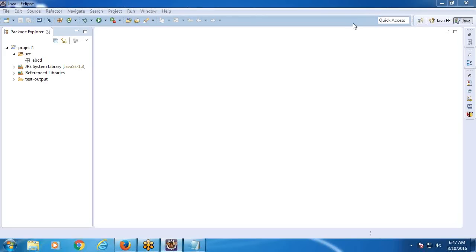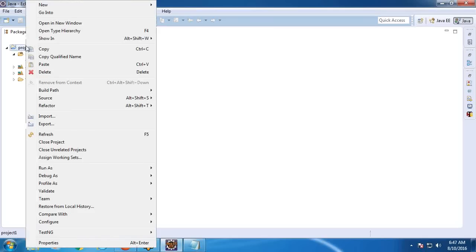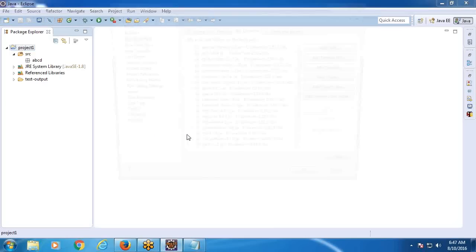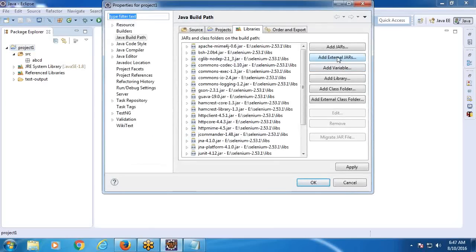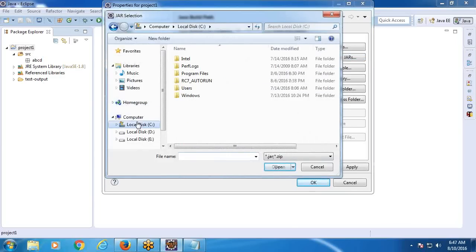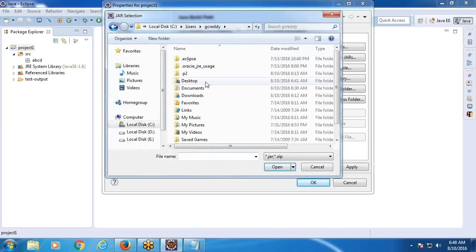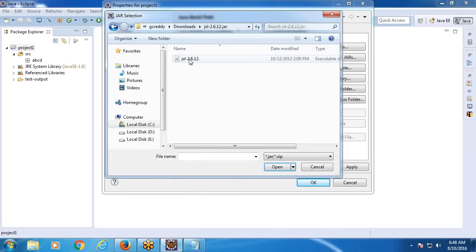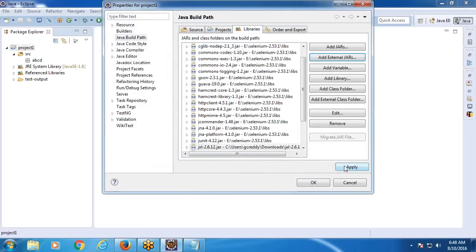Okay, continue, Santosh. Select Java project. Right click. Build path. Configure build path. Next here, add external libraries, external jars. Okay. Next, browse path of the Excel jar, users, downloads, this one. Apply. JXL jar added.